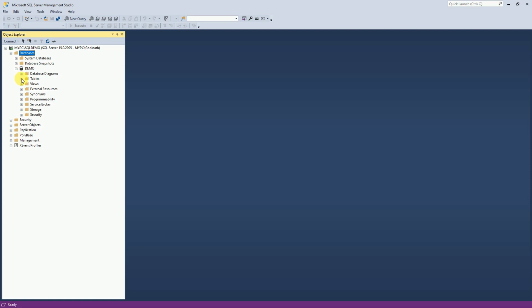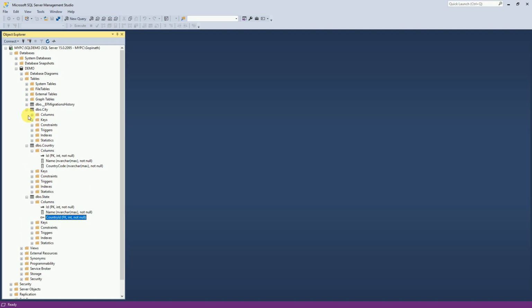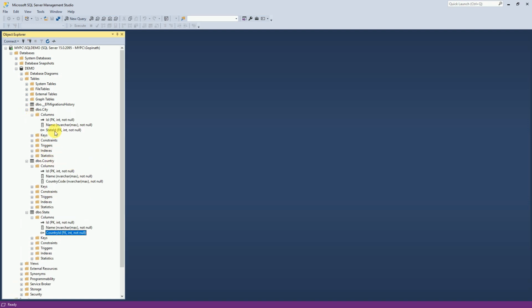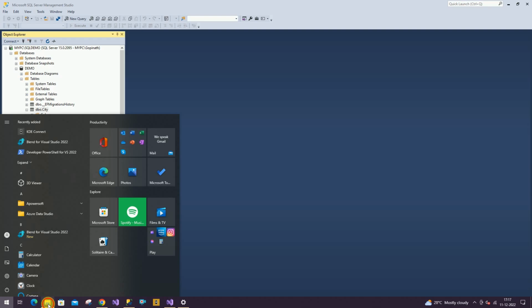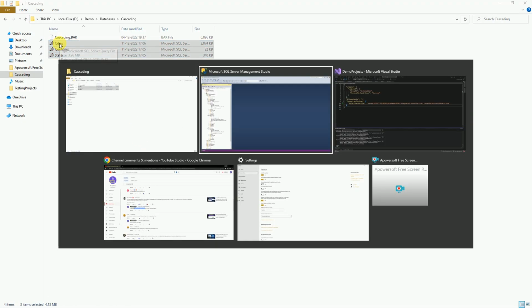Expand the database here. All our tables have been created, so you can check the columns. This is the state table, with a foreign key reference added to country, and the city table, with a foreign key reference added to state. We have to add some dummy entries to these three tables for testing purposes. I have a SQL script. I'm going to open this.